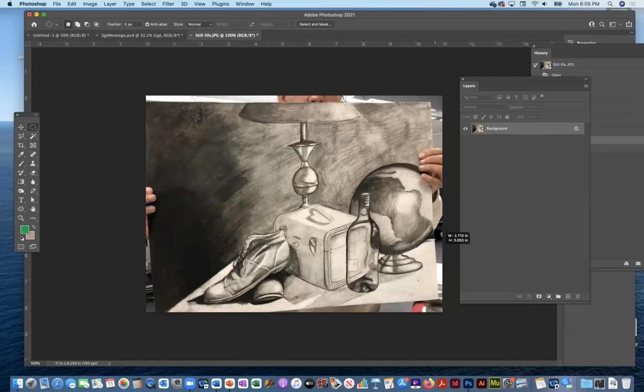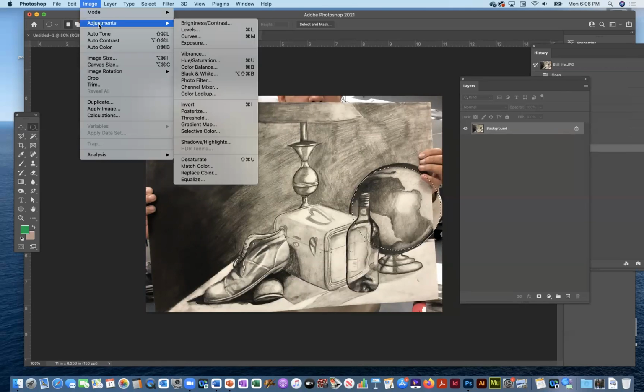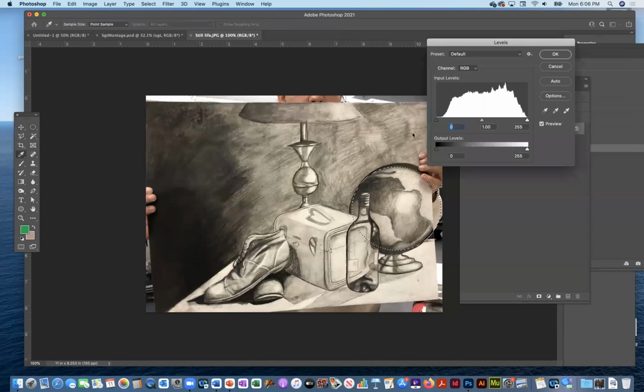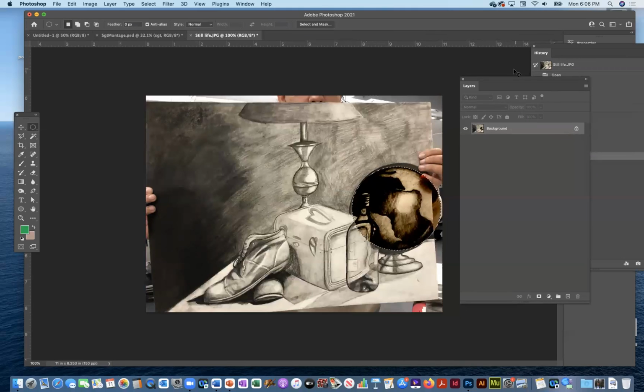So I want to try and circle the globe. By hitting the shift key, I can move my selection around, so it lets me get a more accurate selection. And let's say I want to select right there. And let's say I want to make that globe a little darker. Go to my image, adjustment, levels. Let's make it darker. So we got a dark globe. Cool. Okay.